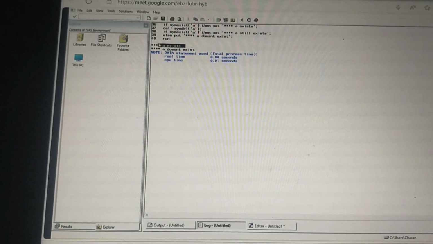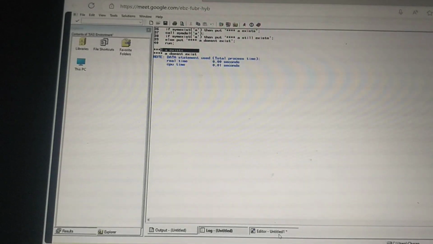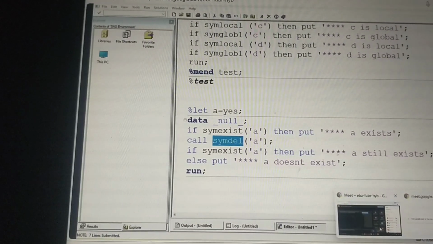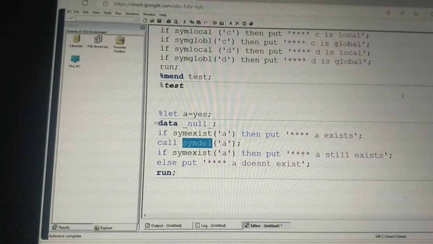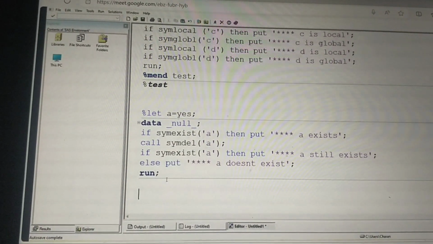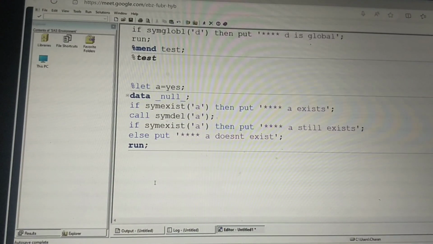See this here, A exists only, A does not exist only. Because I use the call symbol, you can delete the macro variable using the percentage symbol or the call symbol, that is your wish. By using call symbol, we can delete the macro variable. That purpose will be used this one. So sim local, sim global, and sim exist is over.